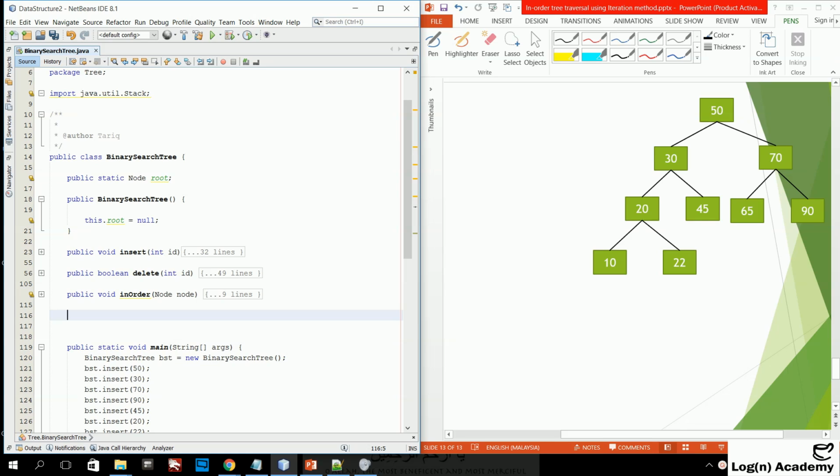On my right hand side, I have a PowerPoint slide with a tree already ready for your help. And on my left hand side, I have the NetBeans IDE in which I'll code. With coding, I will also try to explain how it's actually going to work. So let's start the implementation.